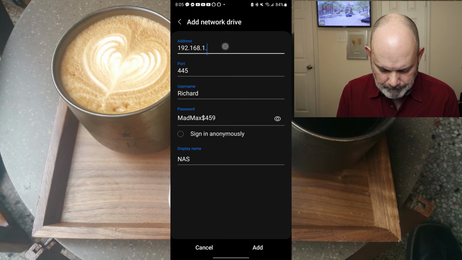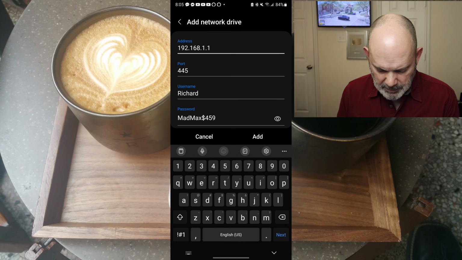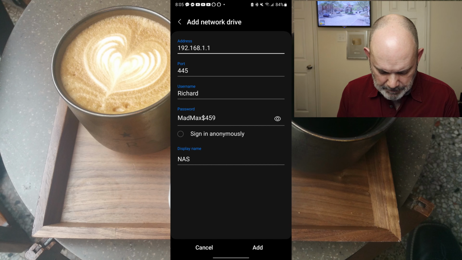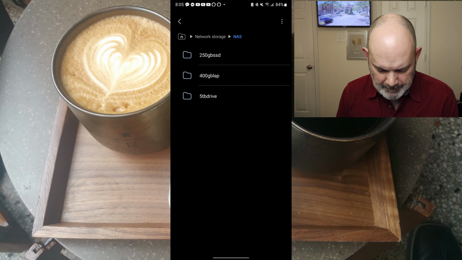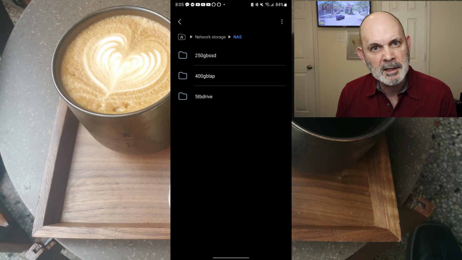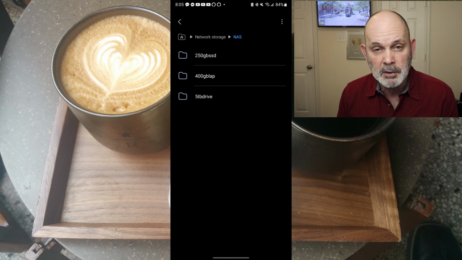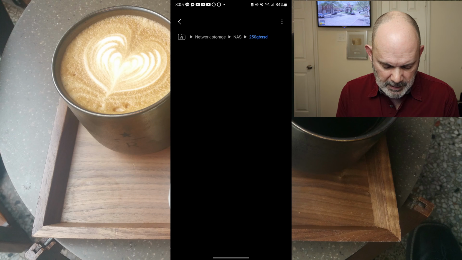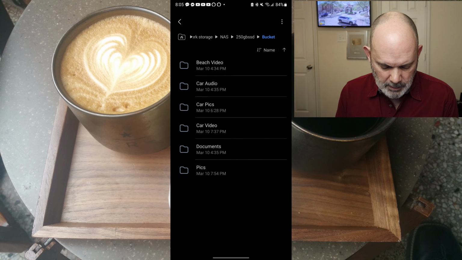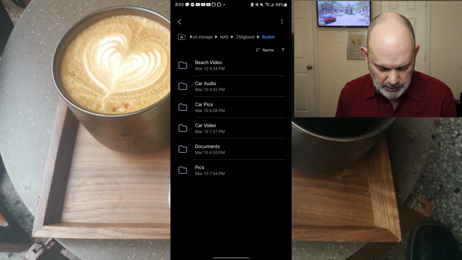What did I mess up? Oh, there. 192.168.1.1. The full IP address is required. I click add. And boom, there's my 3 drives just waiting for me to do whatever I want with them. So I'm just going to open up the SSD 250, go to the bucket folder. There you can see all the folders and stuff.